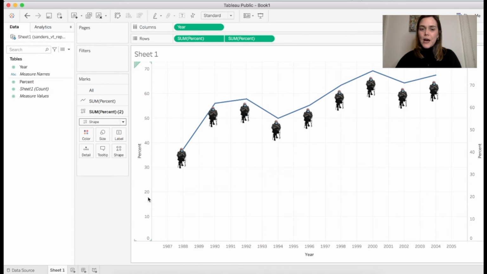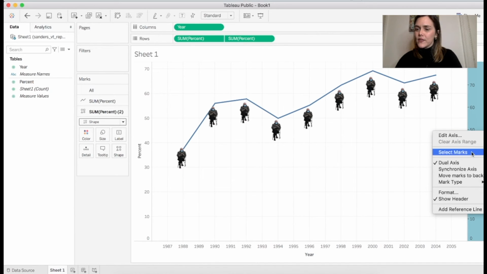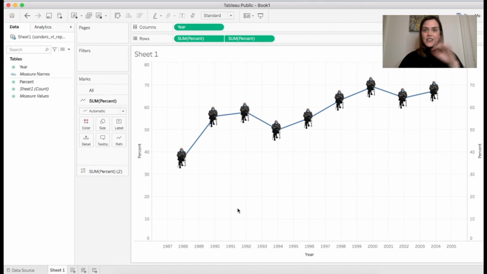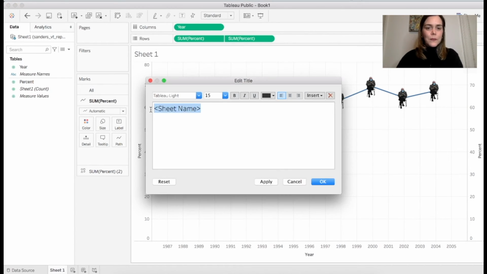One final thing, you'll notice right now that the Bernies are a little offset of the line. What we actually need to do is synchronize these two axes. So let's do that. If I right click on this, I should have this option, synchronize axis, and that's exactly what I want. And there we go. Now all the little Bernie chairs are on the same percentages as the line. And at this point, you can do as much styling as you'd like. I'll do a little bit and get right back to you.